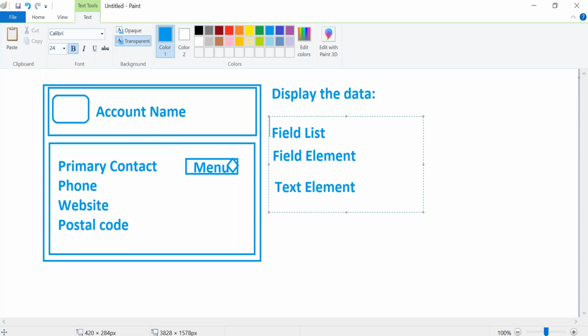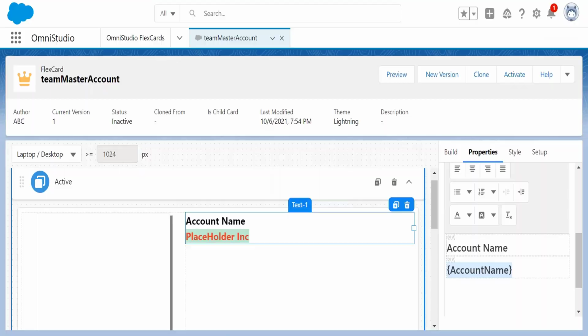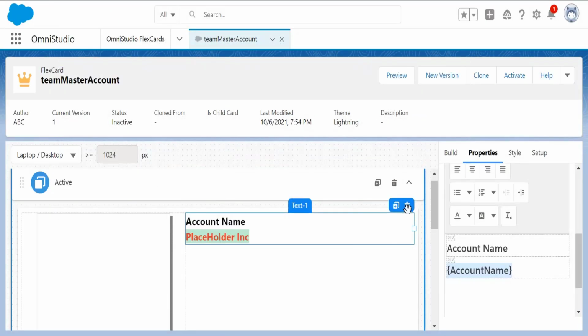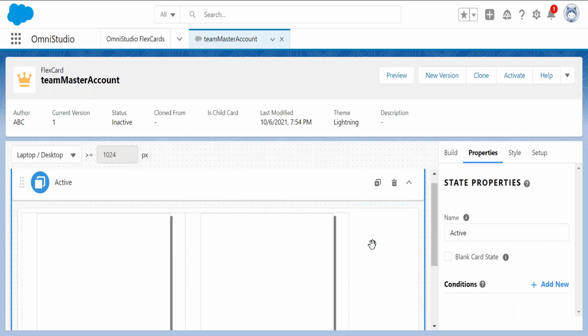And what is the use? Field list you can just drag and drop, and field element you use if you want to define the format. Field element supports different formats. If you're using date or currency, we suggest using the field element. In our sessions, we're using the field elements and text elements. Clear, everyone? These are the three different ways we display the data.